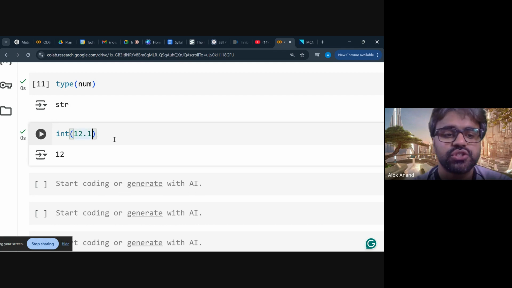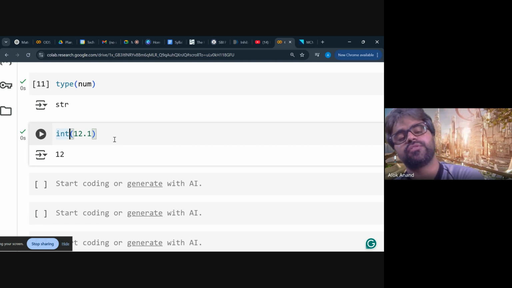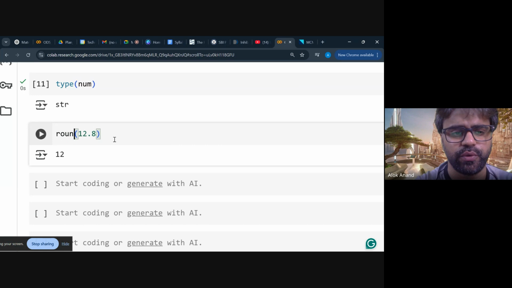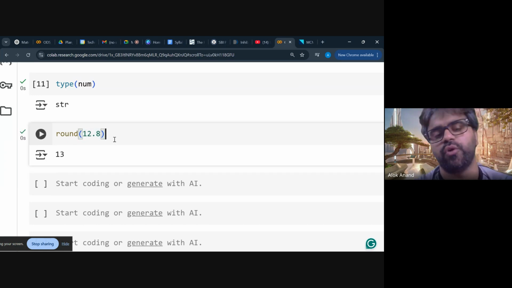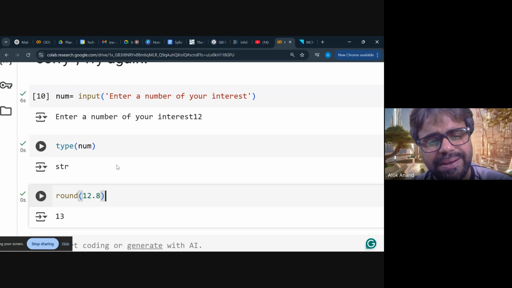Okay. So integer has this particular problem. Because so many times what we want is that if it is 12.8, it should be 13. That is round off, right? So for that, what we can do, I don't know if it will work or not. Oh, it does work, right? So round. It is called rounding off. Whenever you have a float and you want to get the integer by rounding off the number, you can make use of the round function, right? But this was not of my interest.